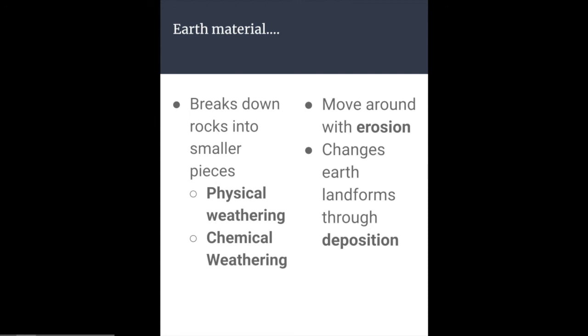Remember, physical weathering is when these earth materials rub against each other, causing them to break down. And chemical weathering is when rocks break down due to different chemicals found in acid that is found in rain.